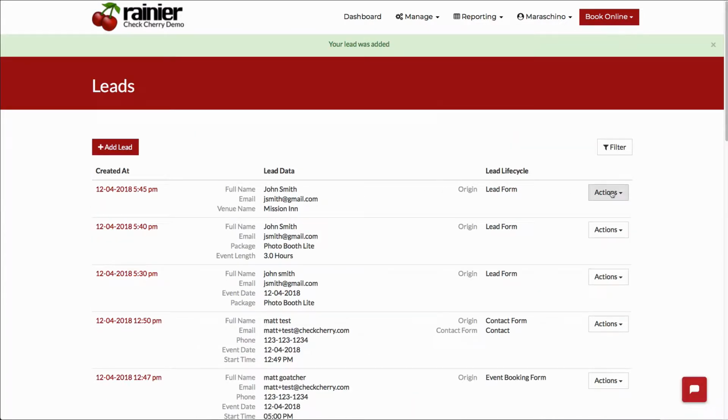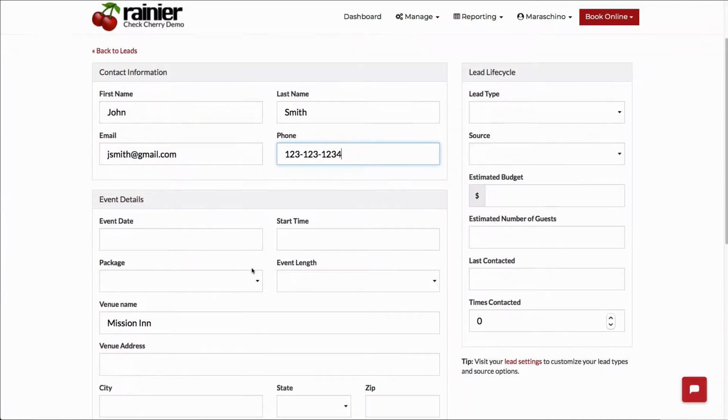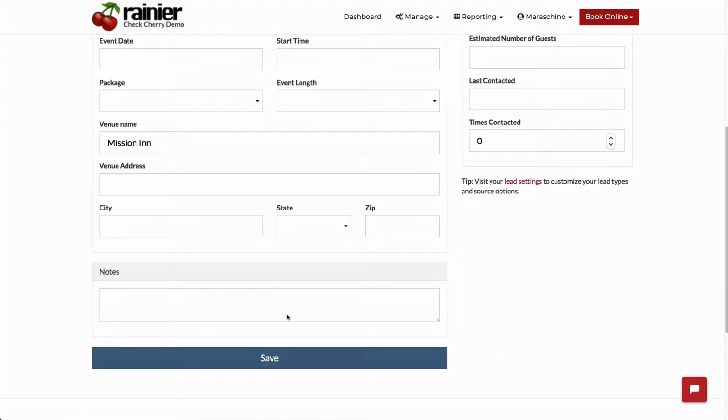And then later when we have more information about the event, we can go back and edit it. Maybe we got a phone number this time. So let's enter that and hit save.